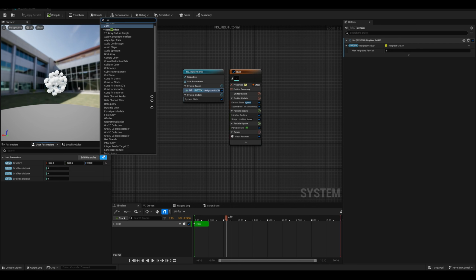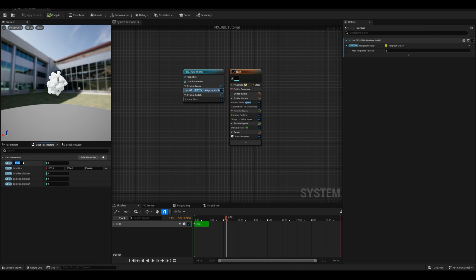Perfect. Now we need one more to override this max neighbors per cell. So let's add a new integer and call this one max neighbors per cell. Now for the default values, let's start with 16 for the resolution and maybe 8 for the max neighbors. Perfect.